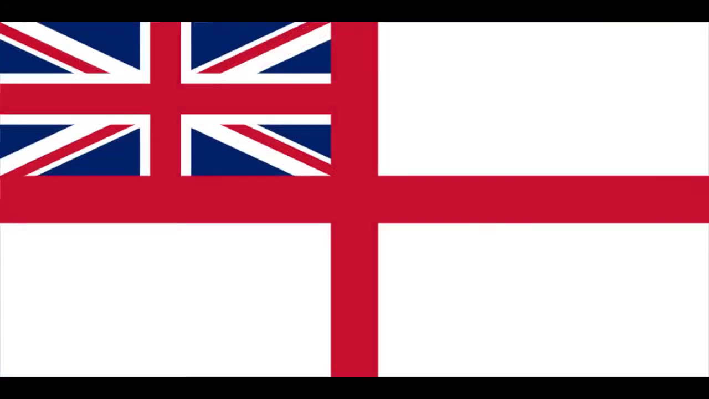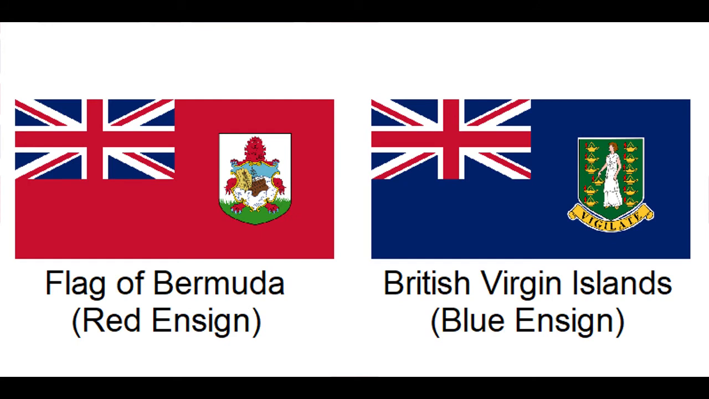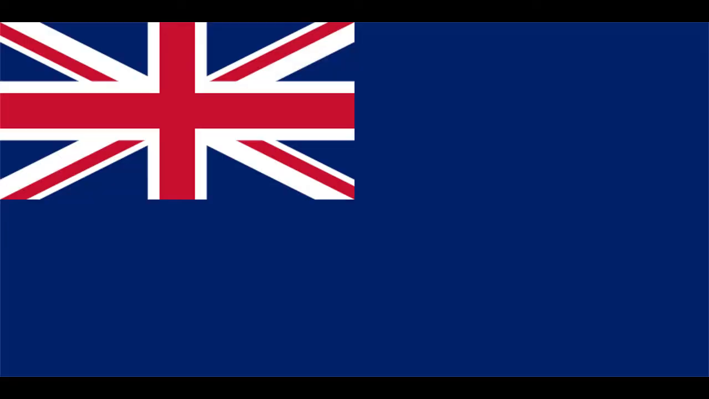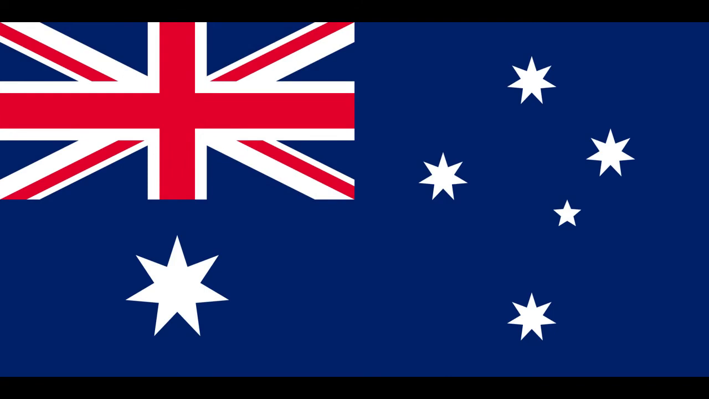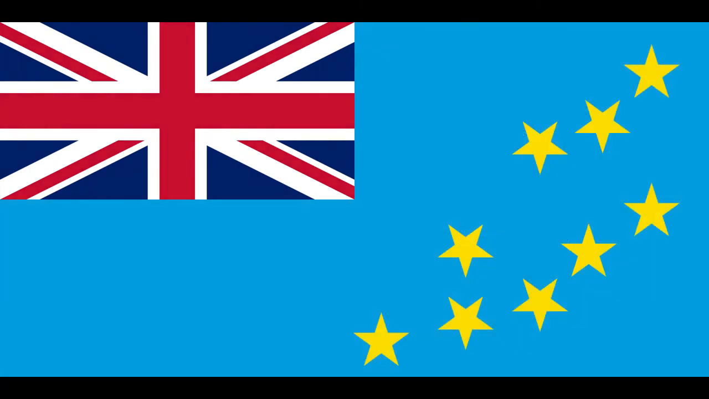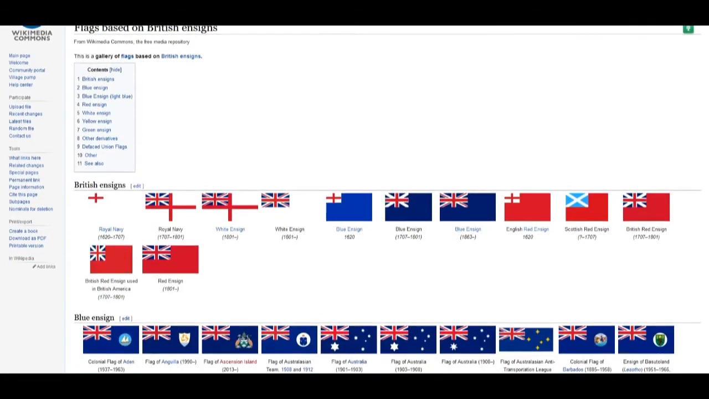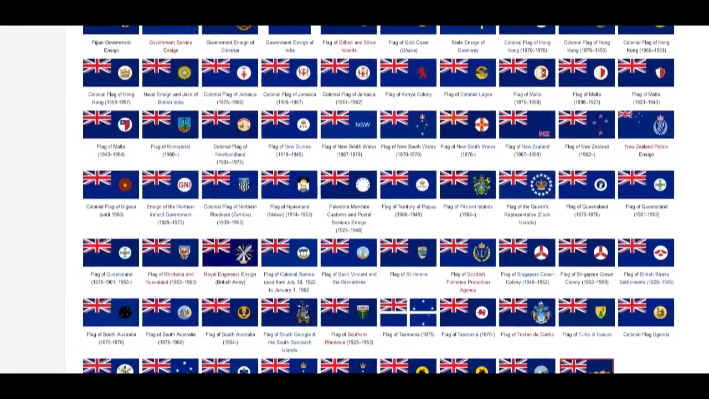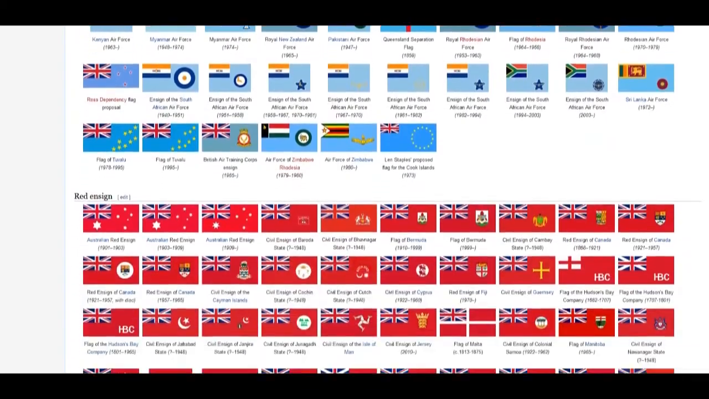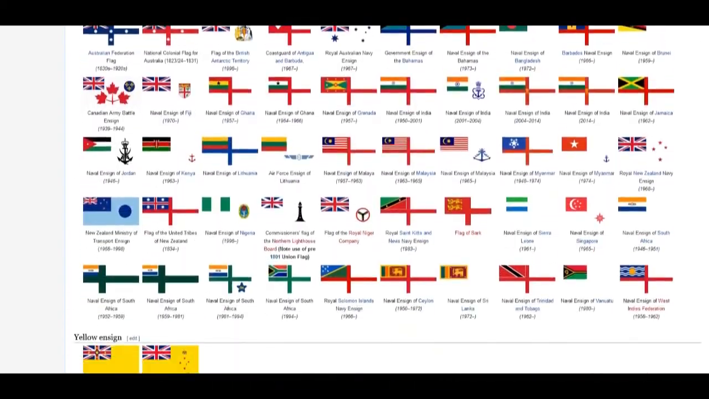Those are the usages of the ensigns of the UK for the most part. The red and blue ensigns are also often used as flags for the British overseas territories, with each territory's badge applied on the flag. The blue ensign has even inspired the flags of several former British colonies, including Australia and New Zealand, or if you count lighter blue shades, Fiji and Tuvalu. All in all, the British ensigns are actually too numerous to list in this video, so links to a list of British ensigns will be down in the description.